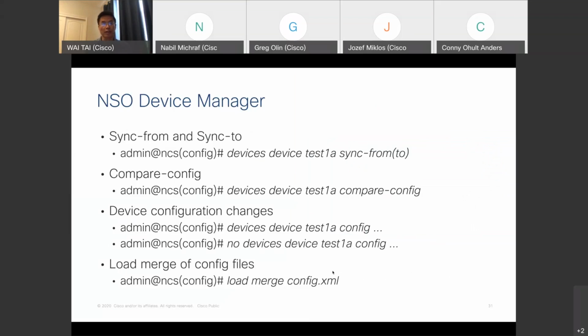So here's sort of the syntax of what that looks like. You go into the config mode. You can also do that in the operational mode. Devices, device, the device name, and then either sync-to or sync-from. Compare-config, that is something you will need to do in the config mode. When you do the compare-config, you're comparing the differences between NSO and your device.